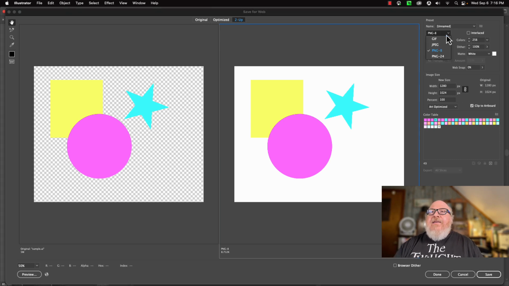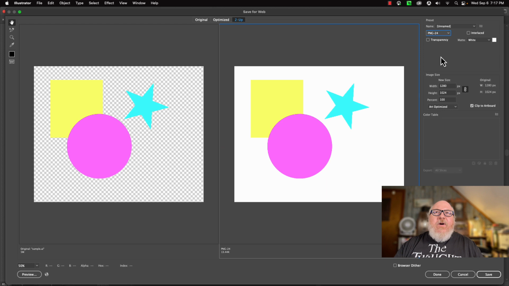And likewise, JPEGs and PNG 24 are very similar too. JPEGs are the classic format. PNG 24s have come along, and they basically do the same thing. Personally, I still prefer JPEGs over PNG 24s just because you get a little bit better compression with JPEGs even now. But let's go back to talking about exporting a GIF.